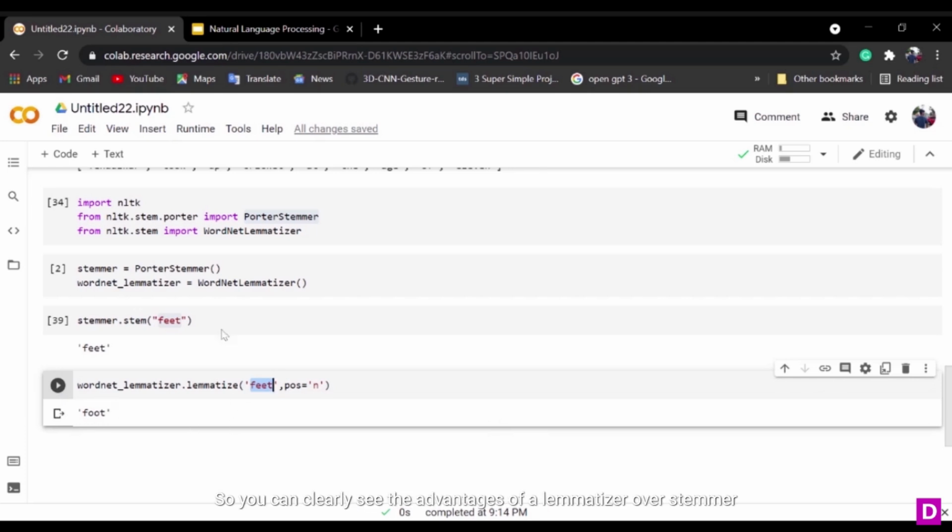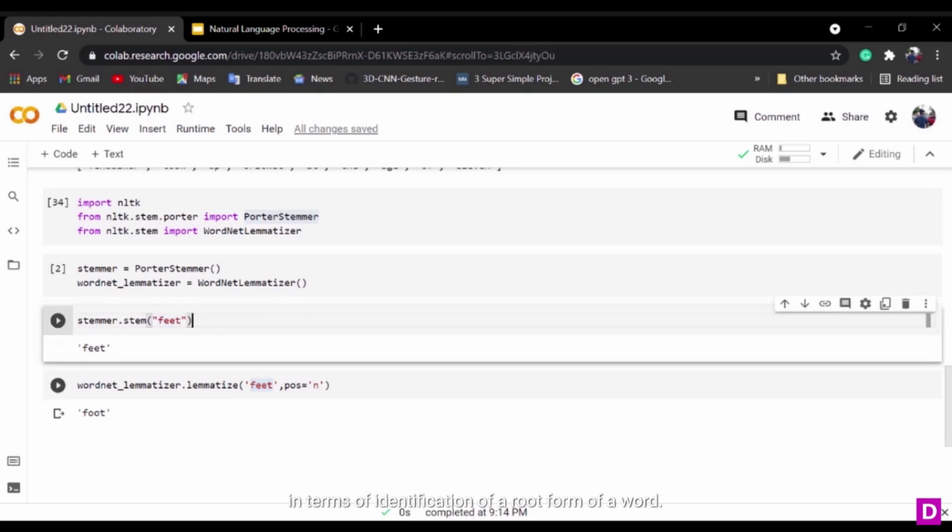that is foot. So you can clearly see the advantages of a lemmatizer over a stemmer in terms of identifying the root form of a word. It will not just directly chop off the suffix like a stemmer, but it actually looks into the dictionary, and it is able to identify the root word.